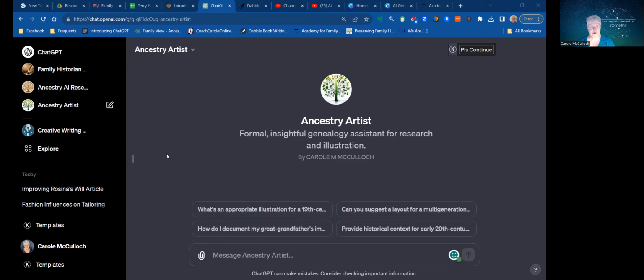I hope that you'll go on to explore and to create your own GPTs for your genealogy work, and let me know. I'm very keen to get feedback from you.